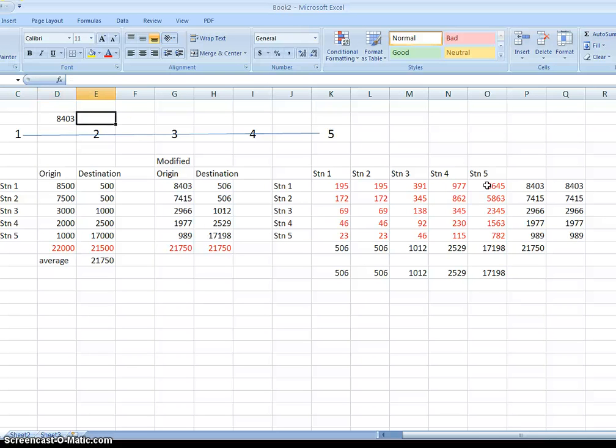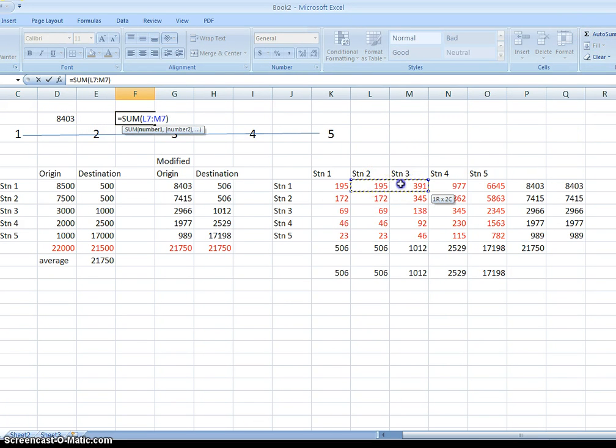station. But between station 2 and 3, this must be between 2 to 3, 2 to 4, 2 to 5. And so the total passenger load here must be the total number of passengers from 2 to 3, 2 to 4, 2 to 5, and also 1 to 3, 1 to 4, 1 to 5. So we can put it here: 2 to 3, 2 to 4, 2 to 5.